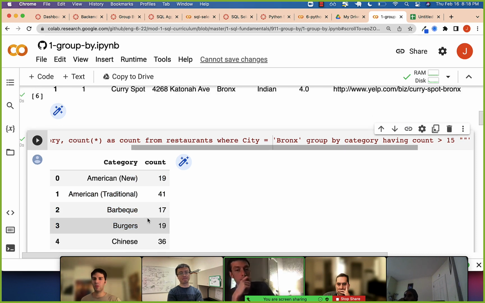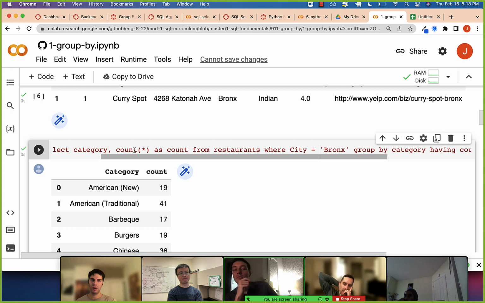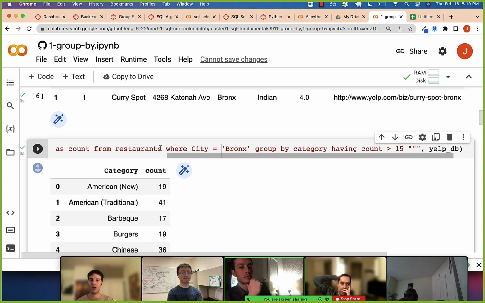So what is the point? The point is the difference between where and having. Where is limiting your original data, right? One record for each restaurant. Once you do a group by, you're no longer working with your original data. You're working with one row for each category, one row for each city, whatever, right? And having is about filtering based on the groups. Where is about filtering based on the original data. Cool?